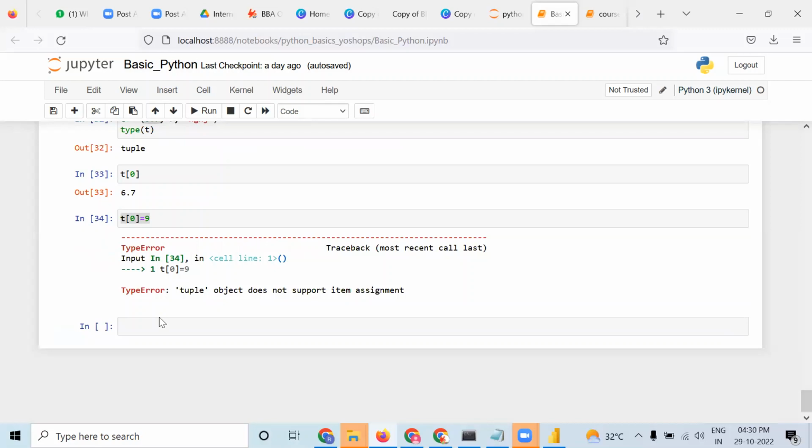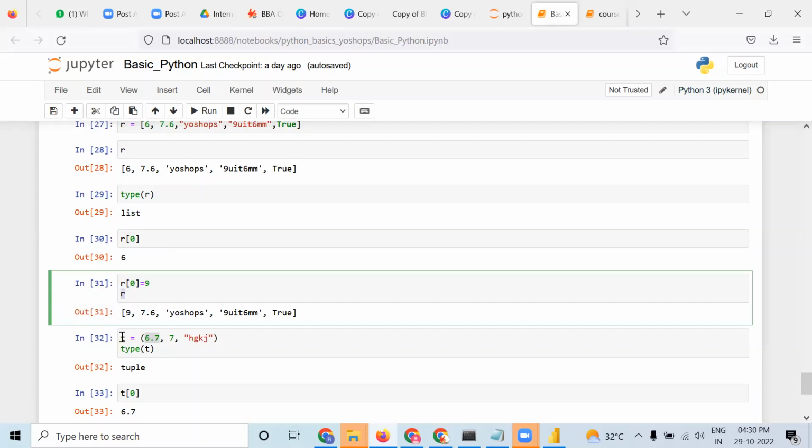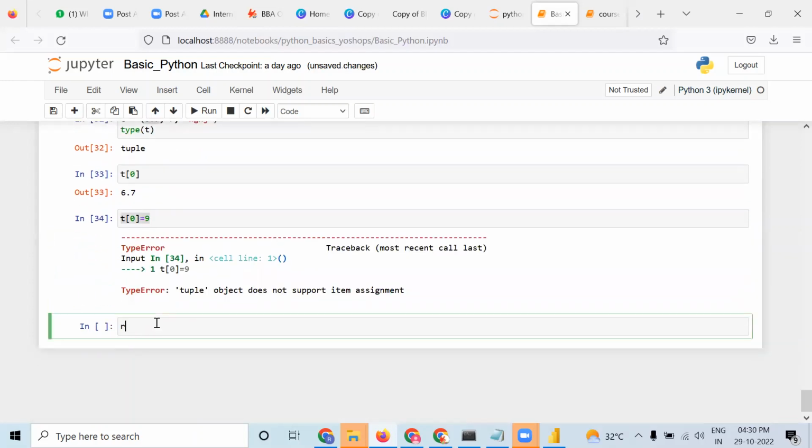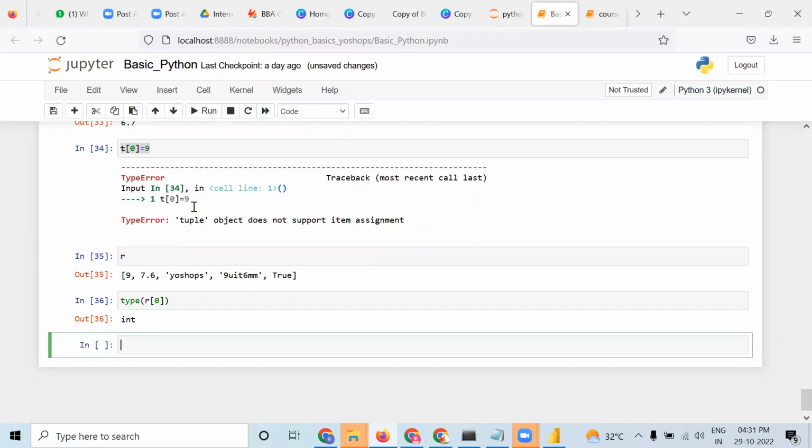Now let us discuss list. So what was our list? This one. R is our list, right? We will take that one. R has some entities like this. You can check the different types of the entities within R. For that, within type, you write the first entity. So it will show you integer.